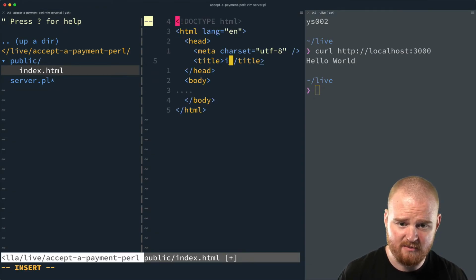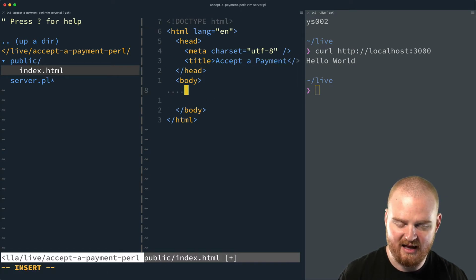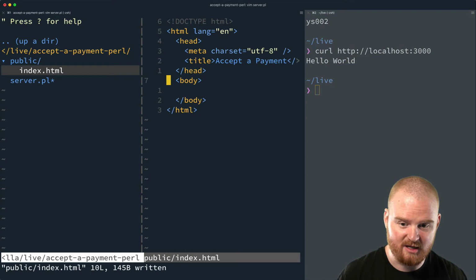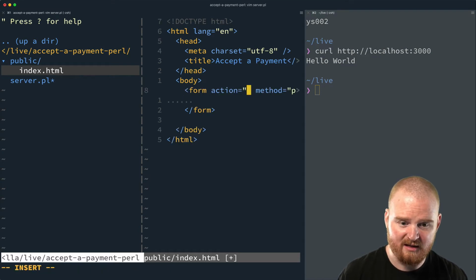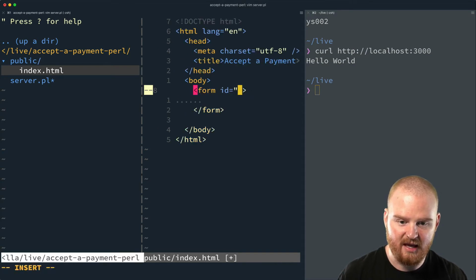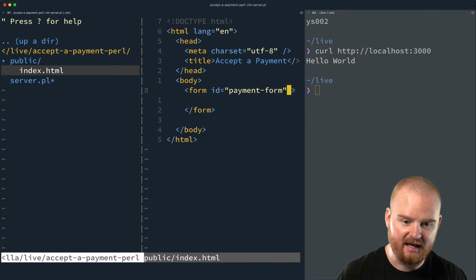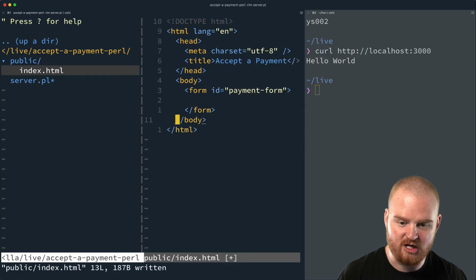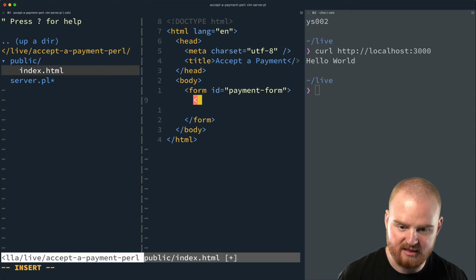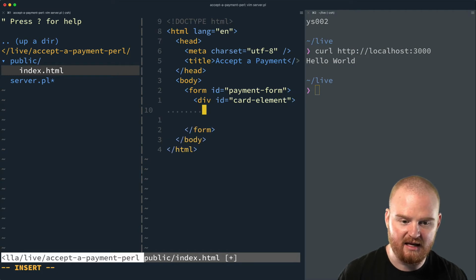So I'm going to fire up some HTML and say accept a payment. And here we're going to have some HTML for accepting a payment. We're probably going to have just a form, so we're going to have a form with an ID of payment form. And when this is submitted, we're actually going to handle it with JavaScript because we want to tokenize the card details. So we're going to give it a div with the ID card element. And inside of this div, this is where we're going to mount the card element here.